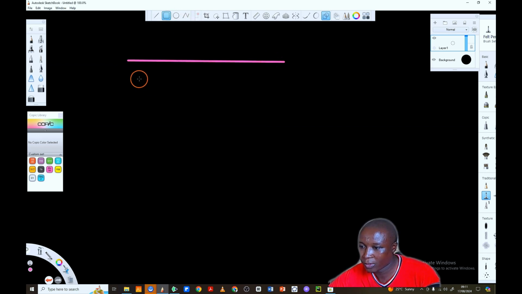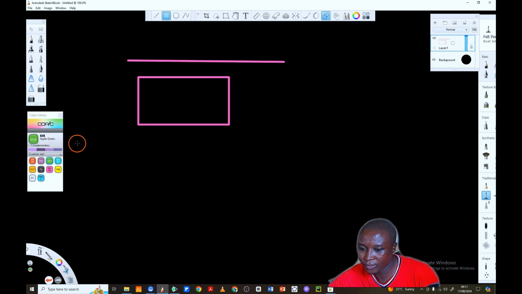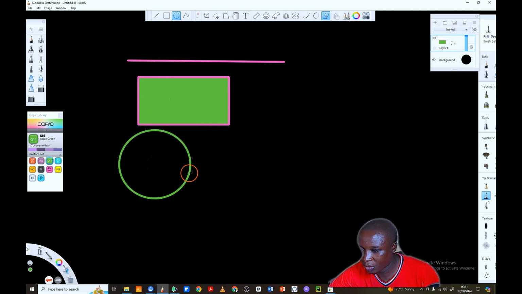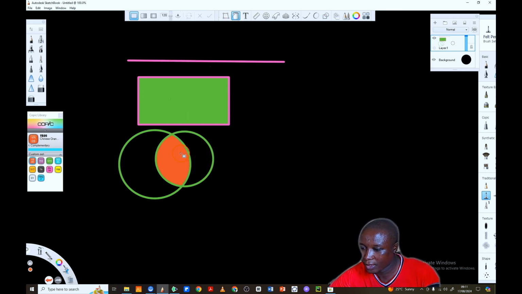If you want to draw a rectangle, you can draw it like that. If you want to fill with a different color here, you can pick this icon here, and then you can fill it that way. If you want maybe to draw a circle, you can just pick on that, and then you can draw a circle seamlessly like that, and then filling, you can fill in the colors that you want.